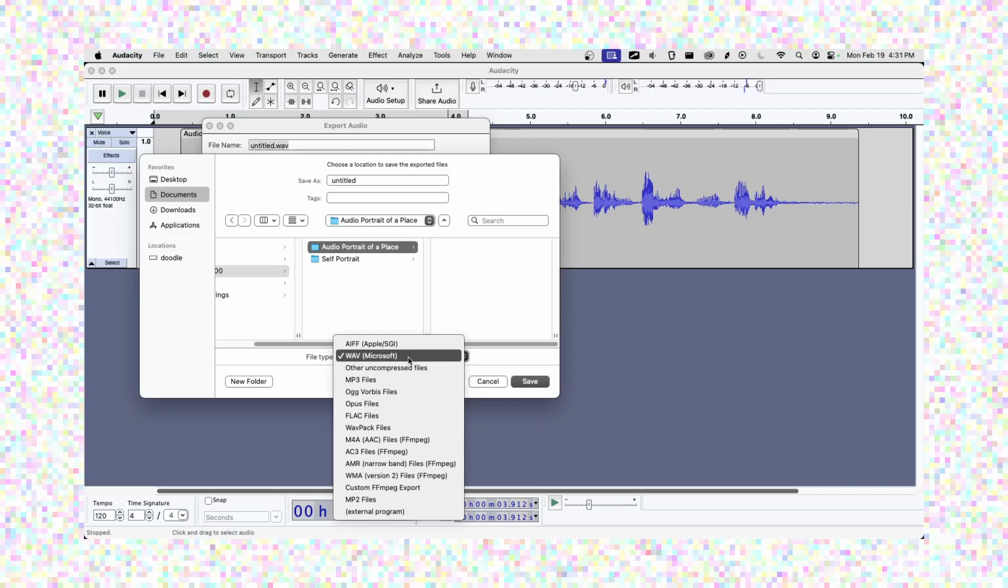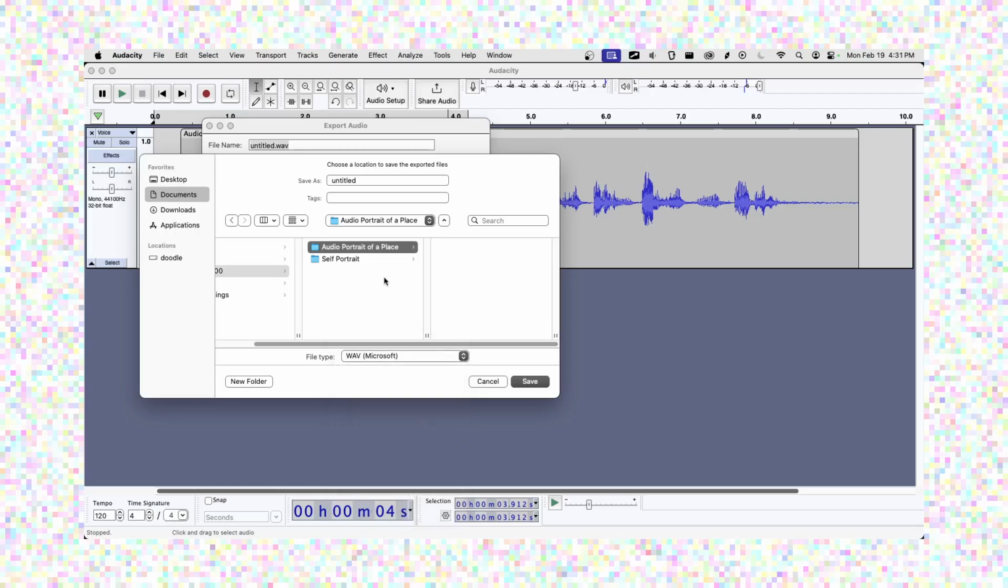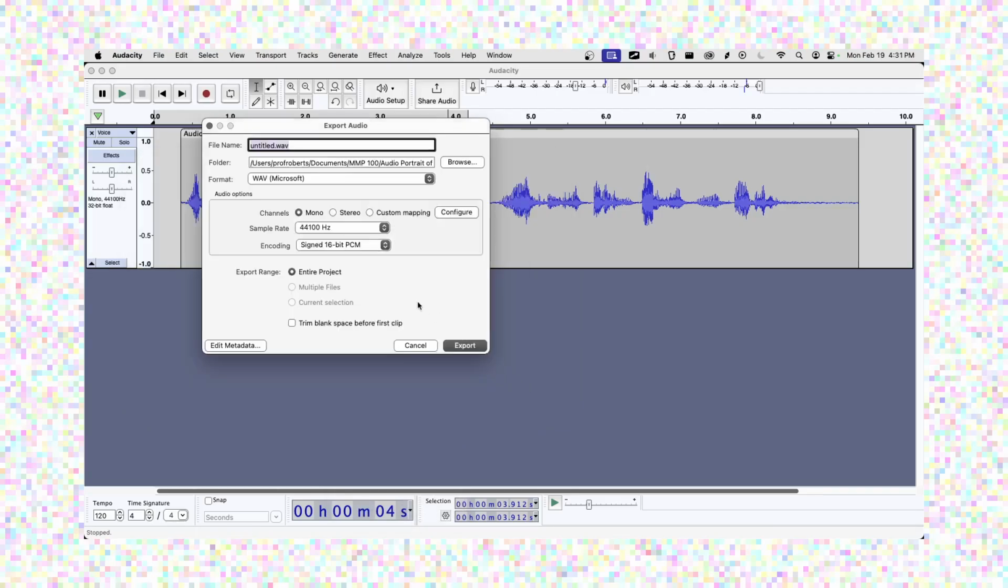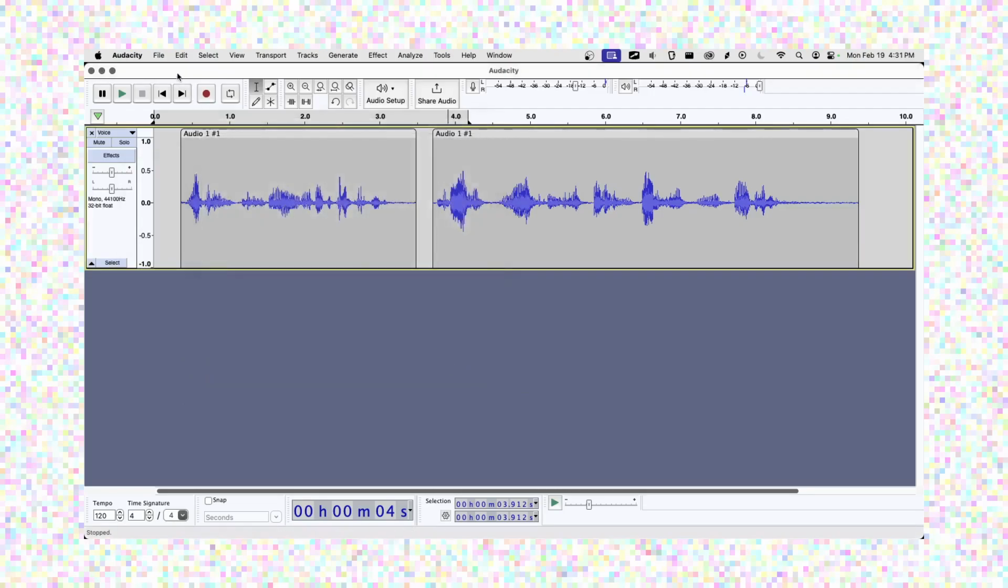I'm not going to go over all of them, but let's look at a couple. So I'm going to start with WAV. This is a very often used format. So I'm going to click Save here, and I'm going to leave all these defaults and just click Export. And let's go export another.